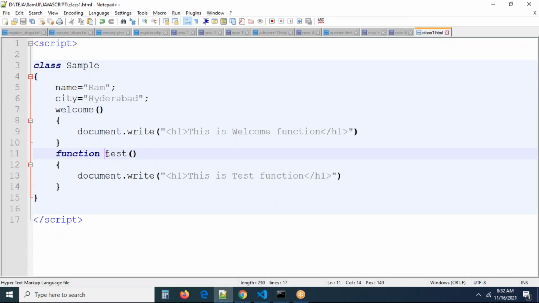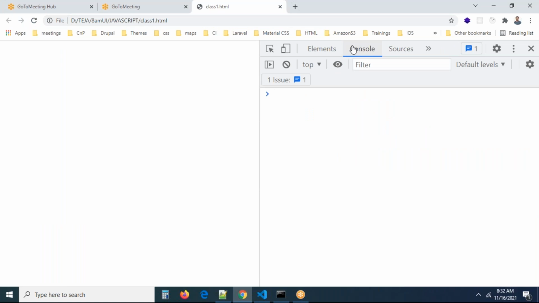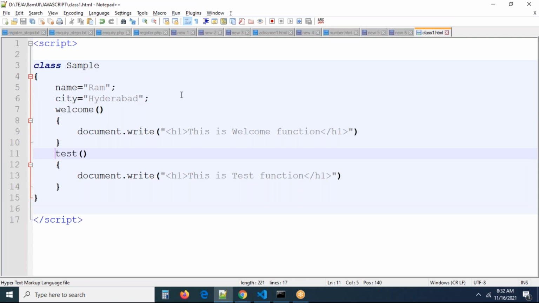You can go to line number 11. Now you can check this. We don't have any errors in the class. Are we getting any errors in the class? No. But where is my output? So I created a class. Right? I created a class.